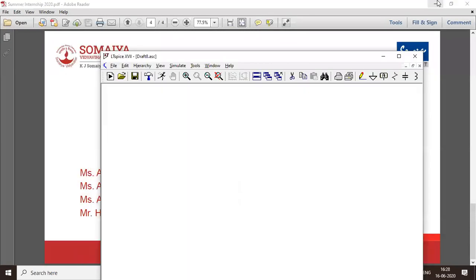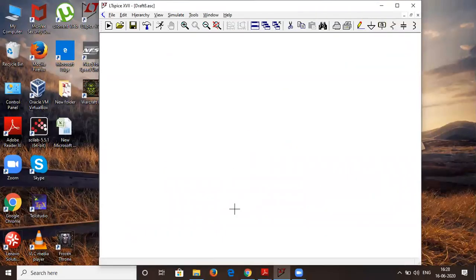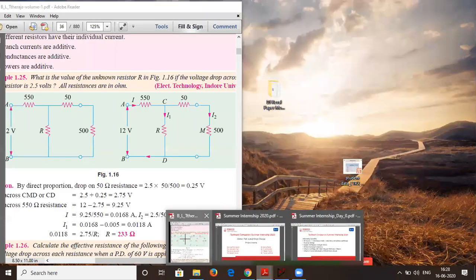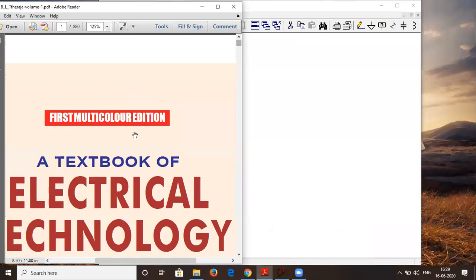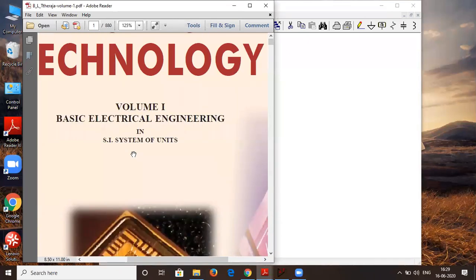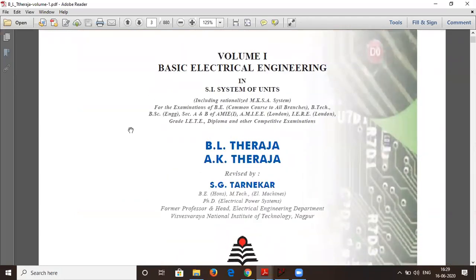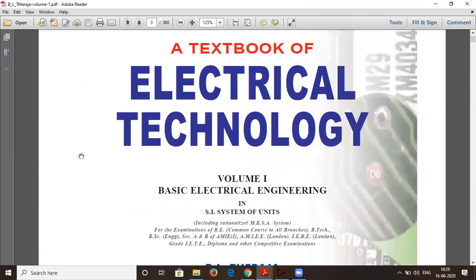Okay, so this is my LT-SPICE workspace. Let us take an example of a standard numerical from a standard textbook. Let me open up a particular textbook. For this session, I am referring to the textbook Electrical Technology, Volume 1, by B.L. Thareja. This is the textbook I am referring to now for today's example numericals.